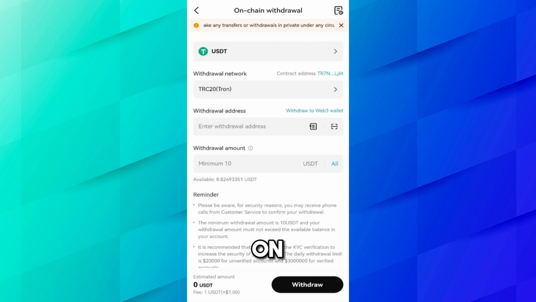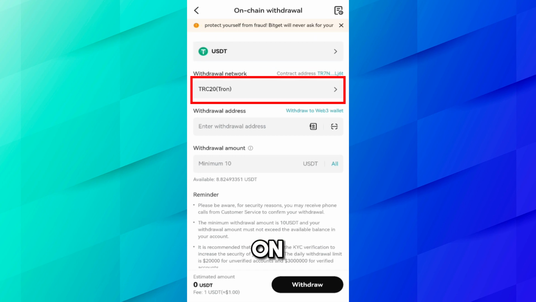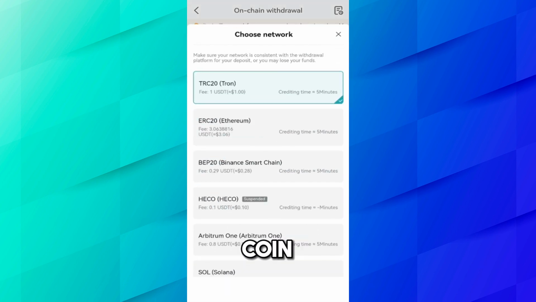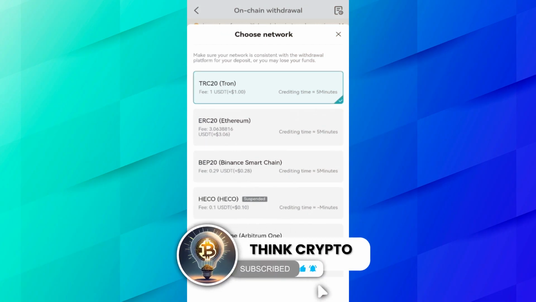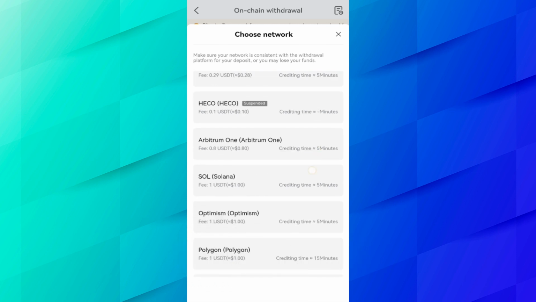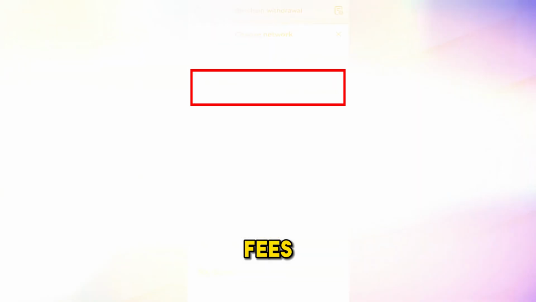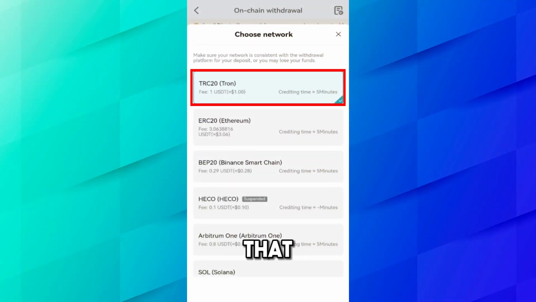After clicking on-chain withdrawal, here you can see that we have selected the USDT coin. On withdrawal network, here you have to select the network in which you want to withdraw. You can see there are multiple networks, for example TRC20, ERC20, BEP20. Every network has its own fees. If you use TRC20, you have to pay $1 fee. But the benefit of TRC20 is that the TRC20 network is available on every exchange.